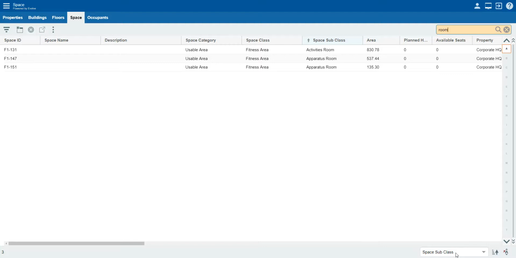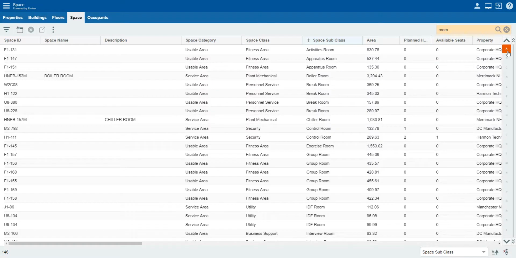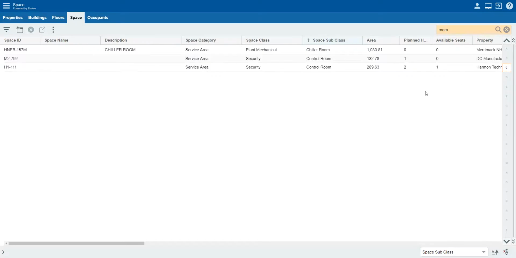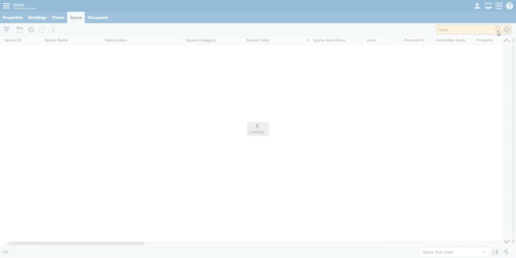So you need to keep in mind that both the quick search and the filter bar work together with the active column. If I clear the letter A, it returns to my quick search of any data record containing the word room. Again, I can click on the filter bar, in this case B. Now I see my boiler rooms, break rooms. C will give me my chiller rooms and my control rooms, etc. So let's clear these searches.